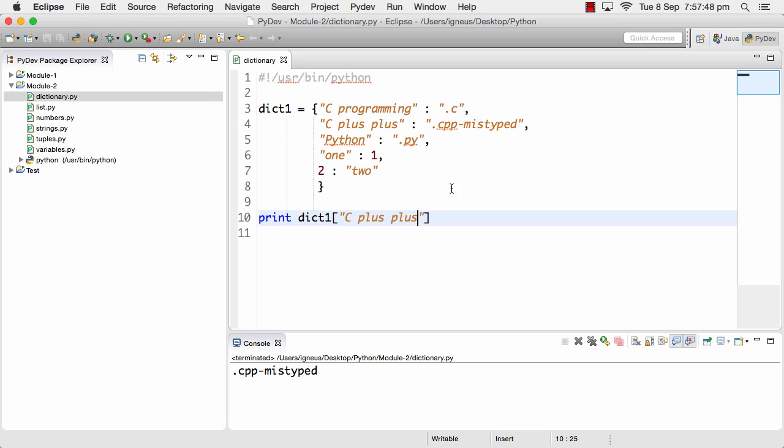Notice that it says .cpp mistyped, and you might have already guessed what we are about to do. We are about to update the existing dictionary, so it will show us how to add values in the dictionary. So how can I do that? And this is really simple.